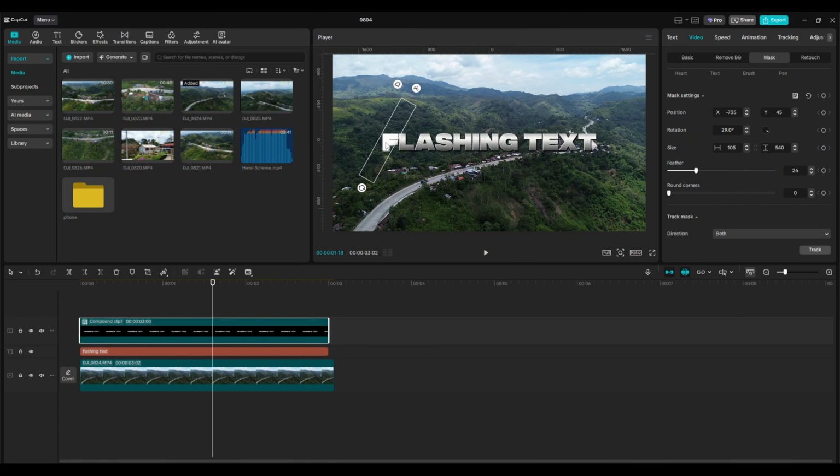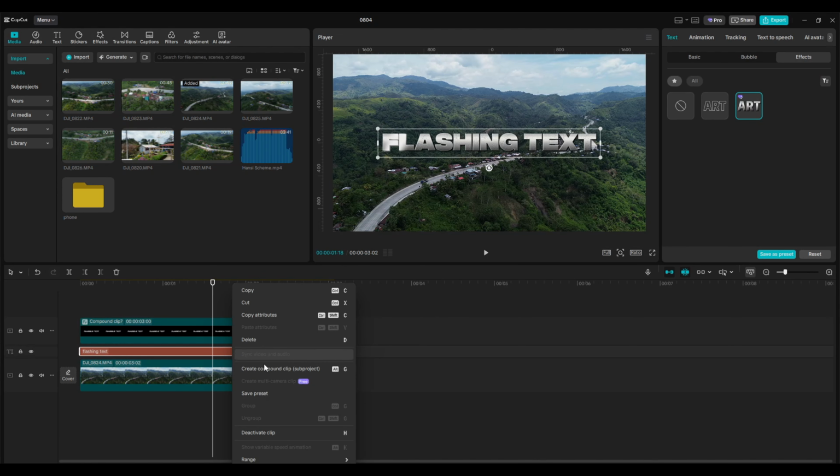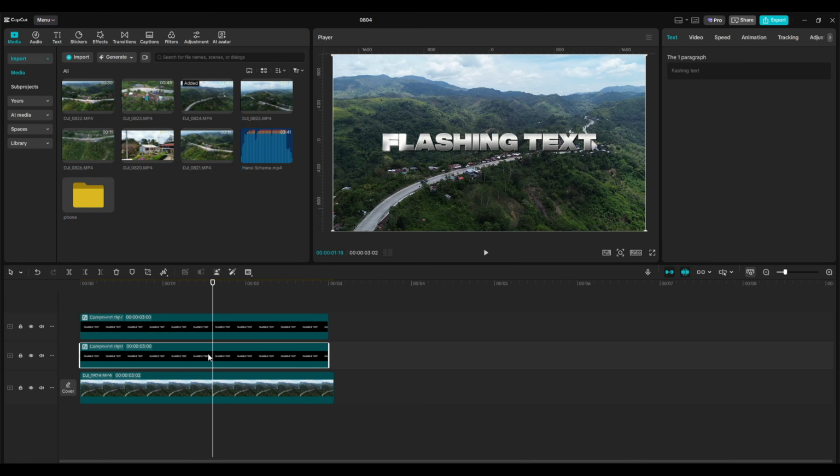Once the mask tool is dragged onto the text, the flashing effect will appear. I will now adjust it according to my needs. Go back to the timeline, select the duplicated text, and combine it into a compound clip.